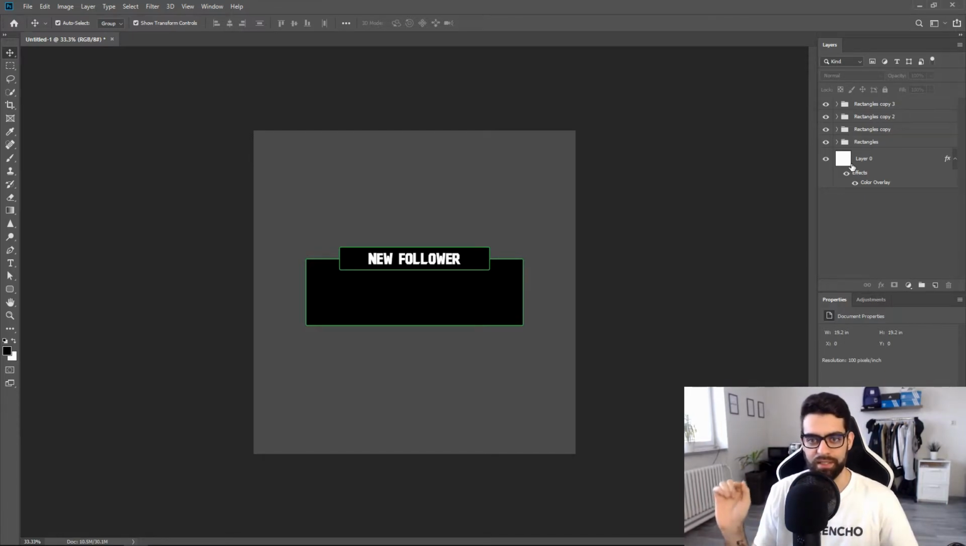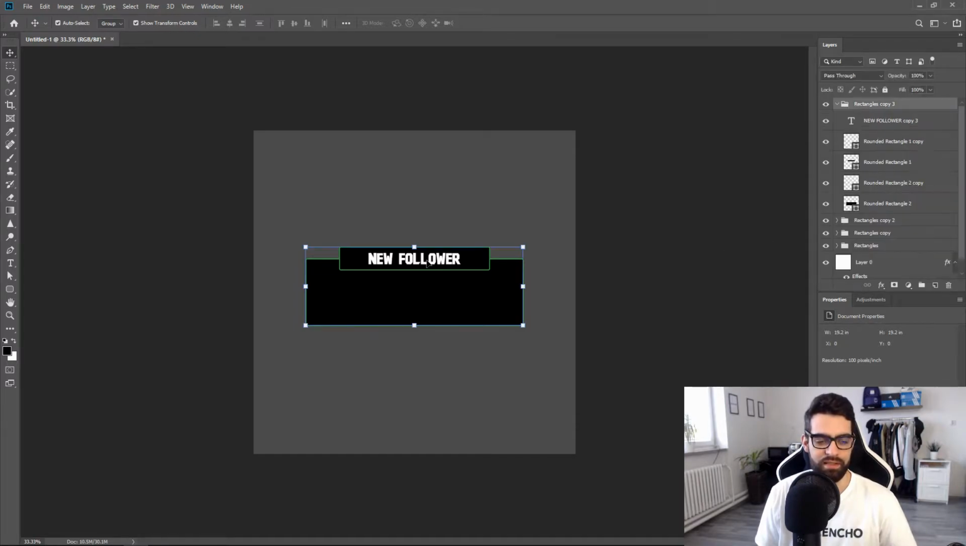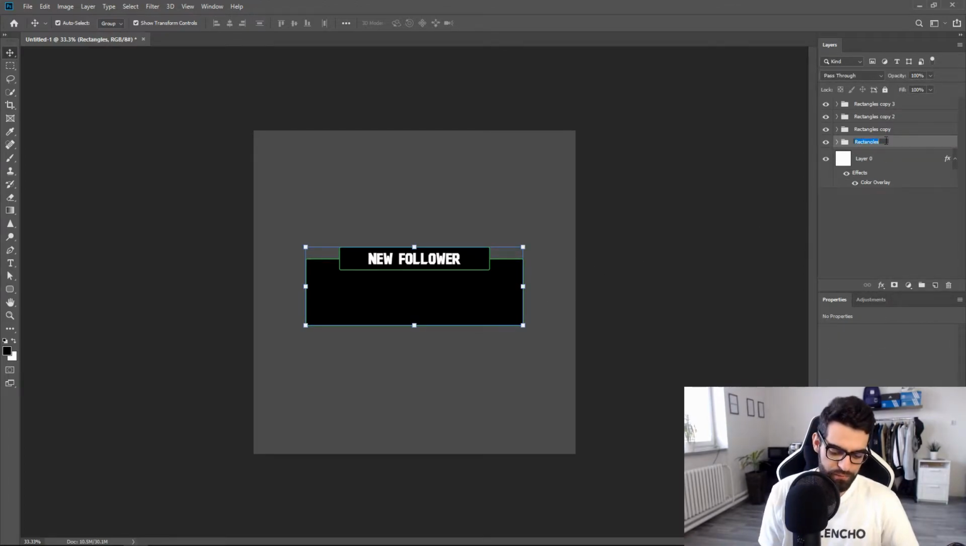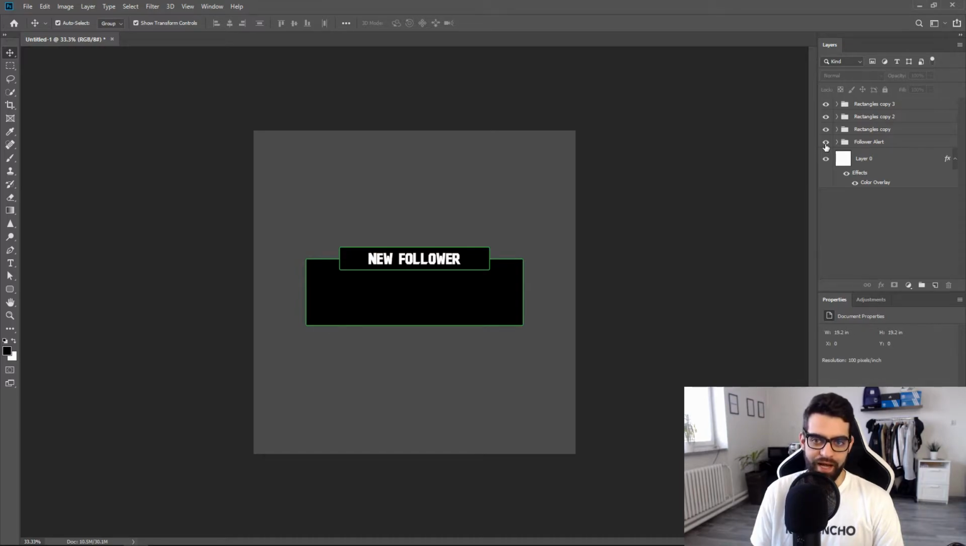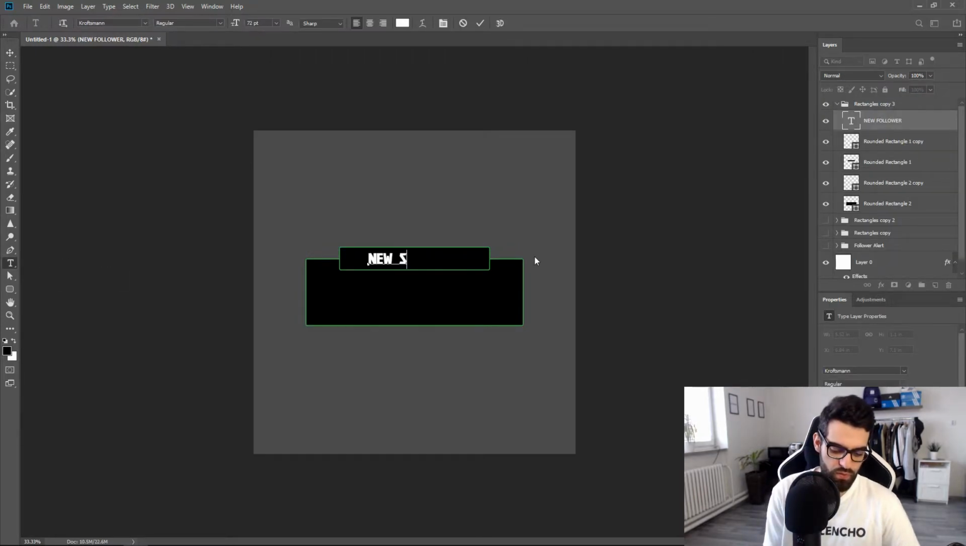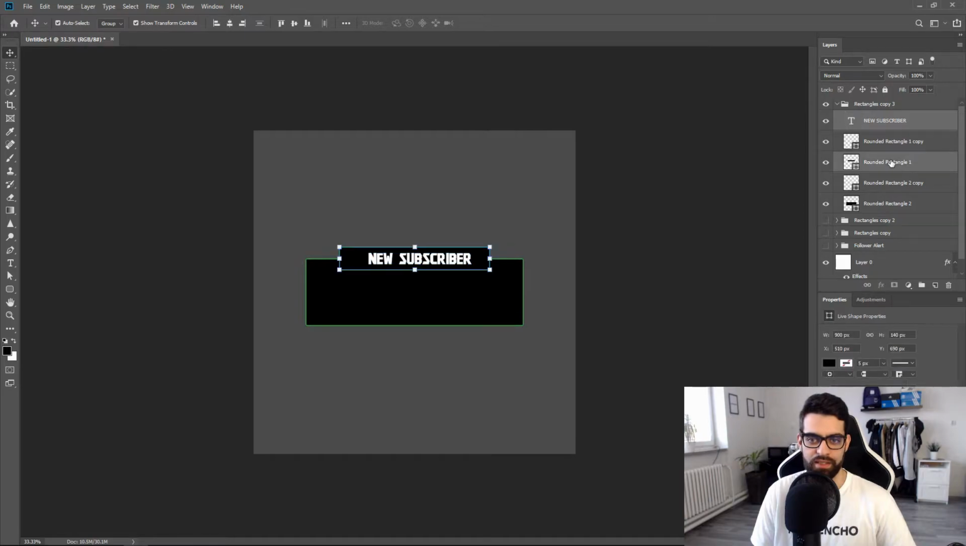And now the only thing that we need to change in each of those is the text and then also the color of the stroke. So for the first one, we don't need to touch anything in here. This will be our follower alert. So let's go ahead, double click on the folder and name it follower alert. And now let's go ahead and hide this folder as well, and then hide the last one as well, and just leave one of them visible for now, and select the text tool, change the follower to subscriber and make sure it is centered vertically, horizontally.